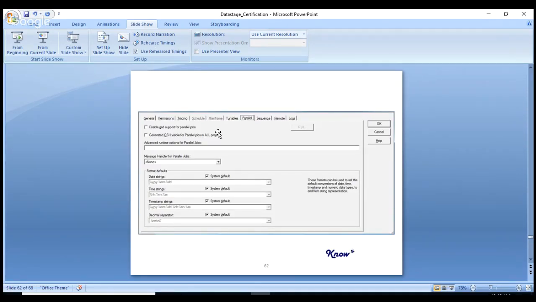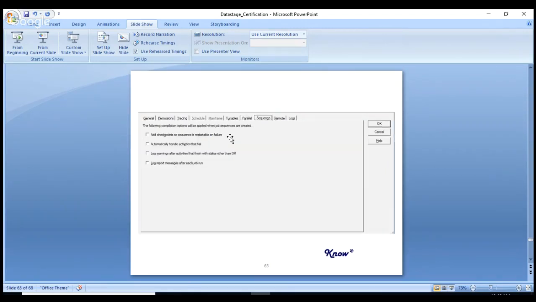Now, some questions around the DataStage Administrator. As you can see, there is the option to generate the OSH variable for parallel jobs in all projects. So if you want to see the OSH which is created for your DataStage job in the Director, or in your Designer as well, then you have to select this option in the DataStage Administrator.